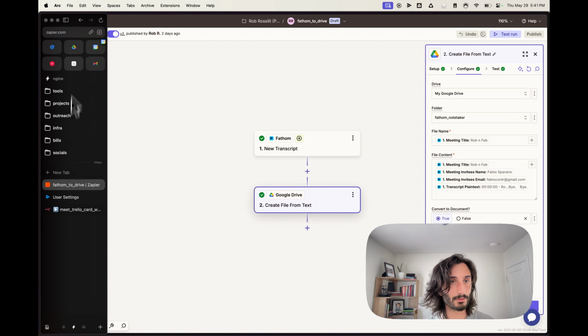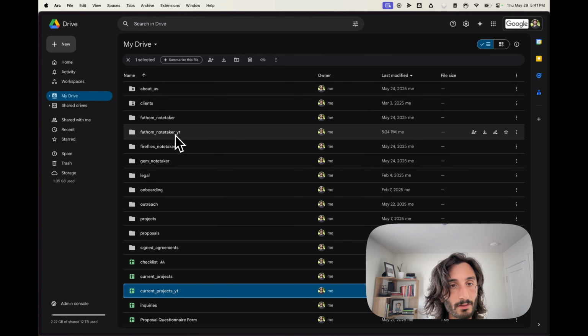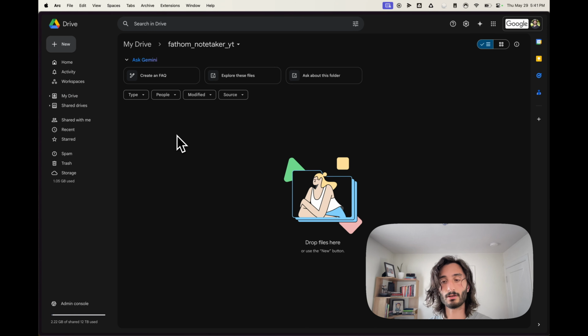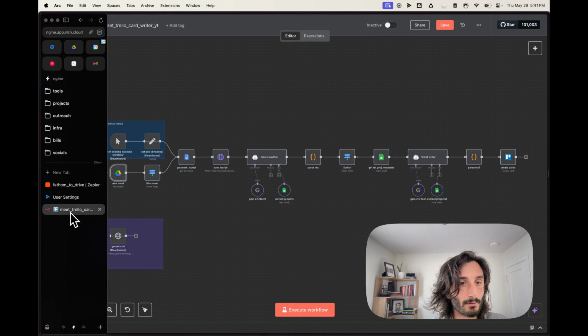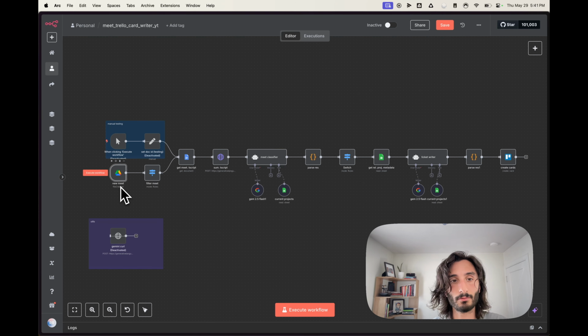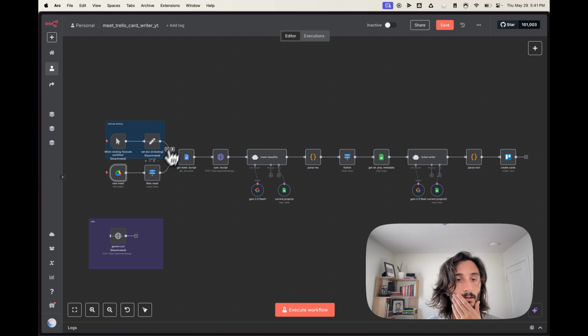And then if I go to my drive, you'll see I created a new folder called Fathom Notetaker YT. So it should just dump the transcripts in this folder. And then when the transcripts are uploaded, the workflow will pick them up because a file was created in that folder, and then it'll run.